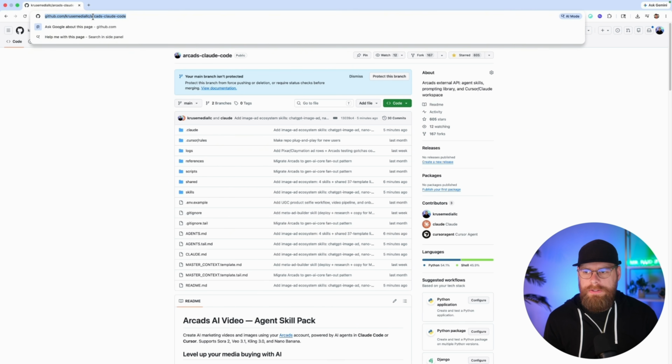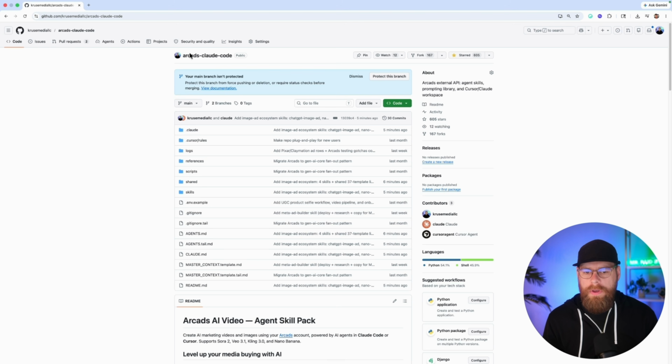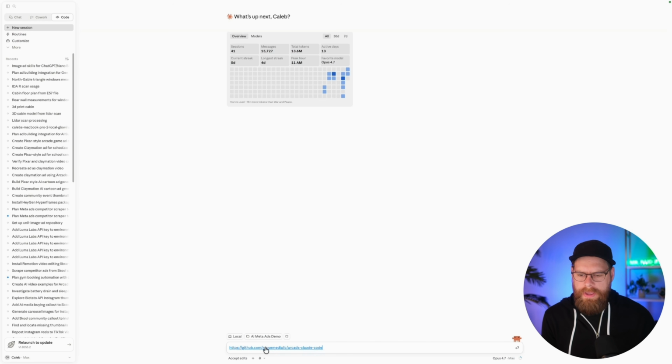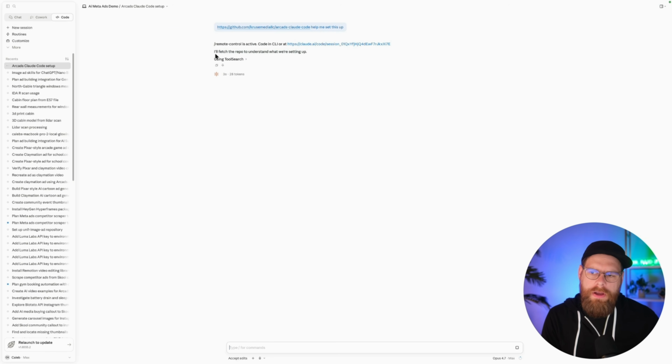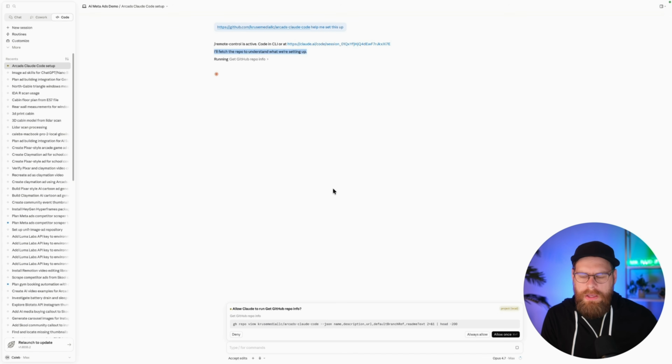The next step here is to grab the URL for the repo here. You can get that in the description below. So now we're going to paste in the GitHub URL to this project and just say something super simple like, help me set this up. So now Claude Code is going to fetch the repo. It's going to read the README and start doing stuff. You'll see some of this stuff pop up where it's asking you to allow.